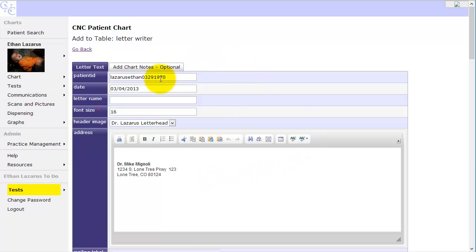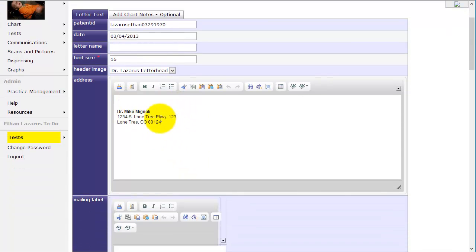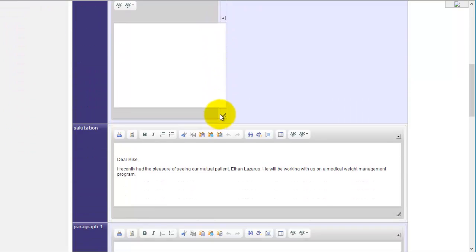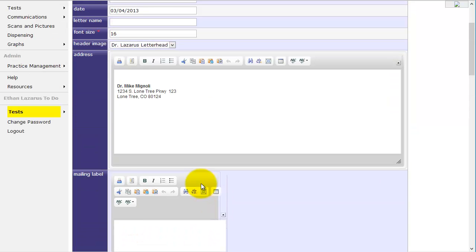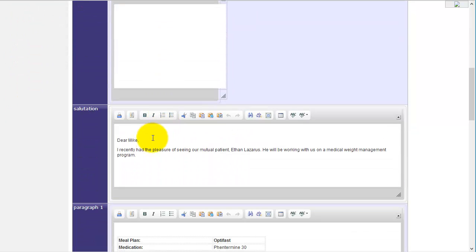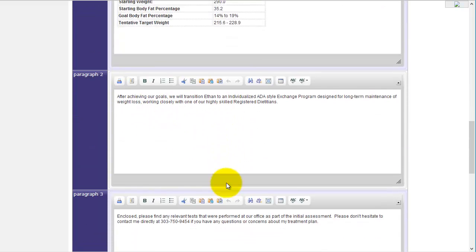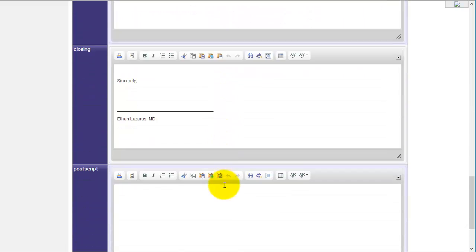You'll see what it does is it goes ahead and writes the address block, and these all are being populated from the template, so you can tell it which fields you want. So it put my primary care doctor. That was indicated in the patient history. Dear first name of primary care doctor, had the mutual pleasure seeing our mutual patient, blah, blah, blah. It says which meal plan they were started on, which medication, starting weight, goal weights that were calculated. And so it generated this whole letter for me.